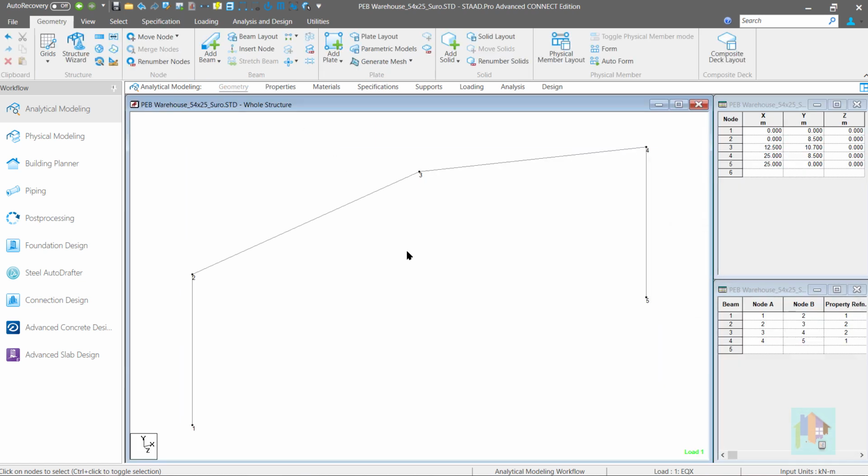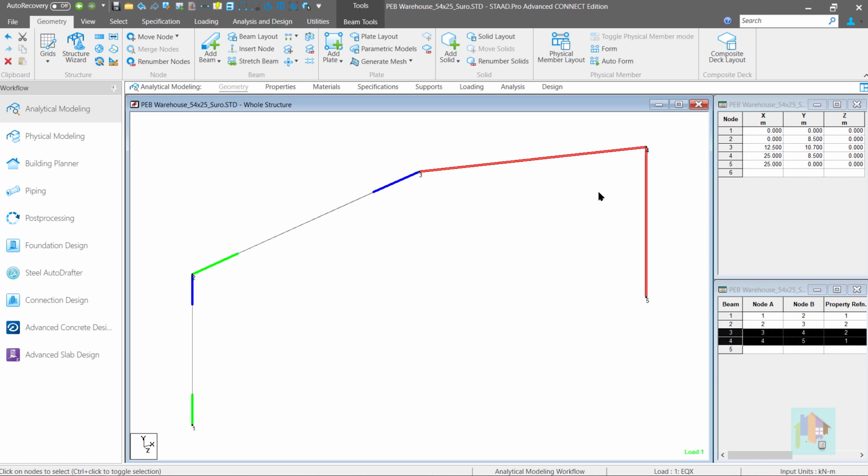To check the reason of this faulty assignment, we can simply press Shift plus E, and this will highlight the start and end of each member. Green indicates the start and blue indicates the end of the member. We can notice that the start and end of the right column and rafter is opposite of the left side, as we have generated the frame by selecting the nodes in sequence.